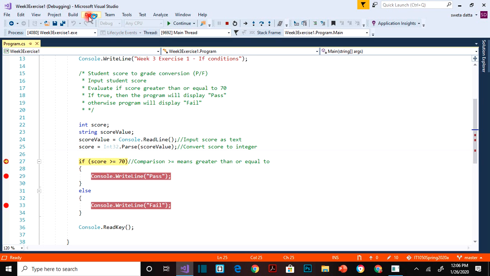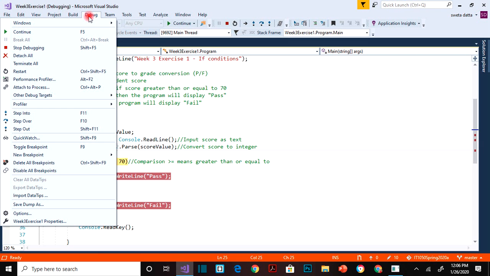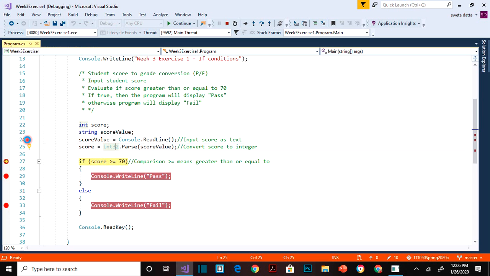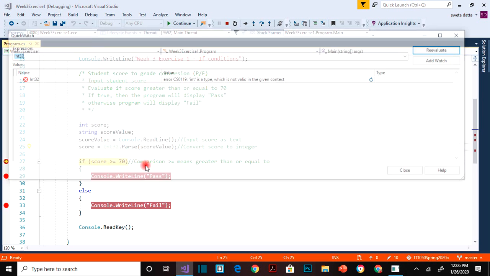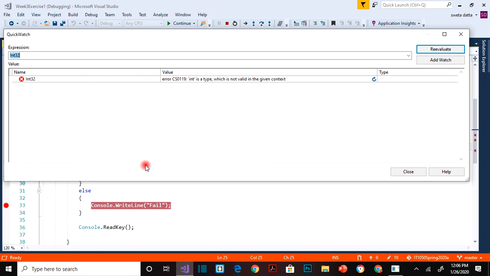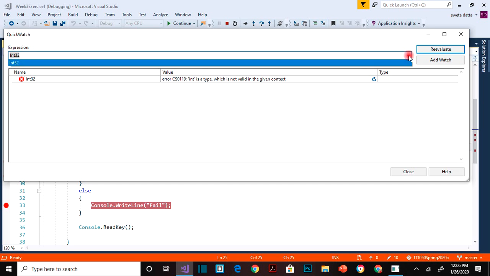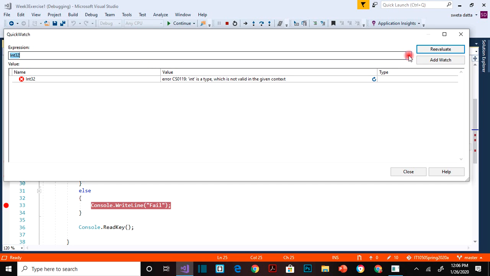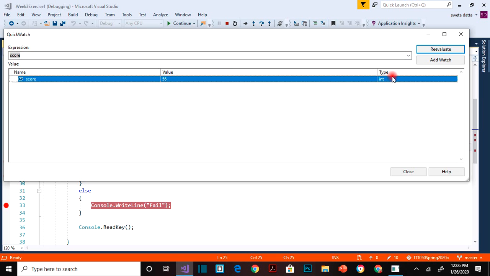You can go to the debug, and then you can say quick watch. When you say quick watch, you can add anything here. So you can say score. What is the value of score? That's our variable. It tells me score is 56 and it is of the type int.